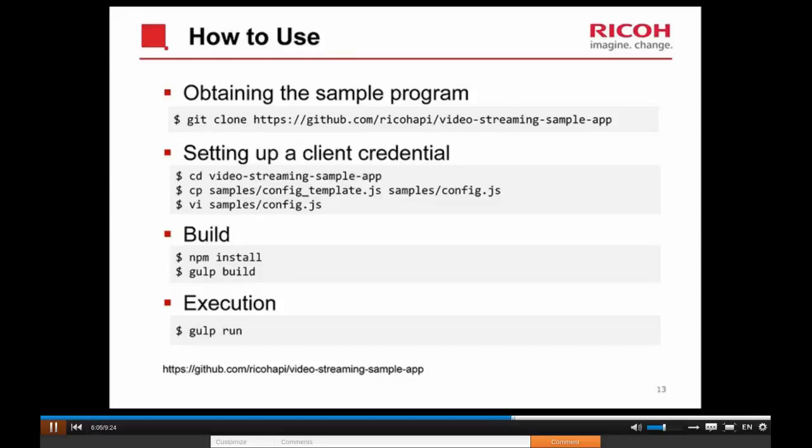Install with the npm command in node.js to handle the dependency and download the necessary libraries and others. Use the gulp command to build them together into one JavaScript module. Execute the run command, then the web server starts on your machine to open the page. This is the overall flow of how to install and start an application.